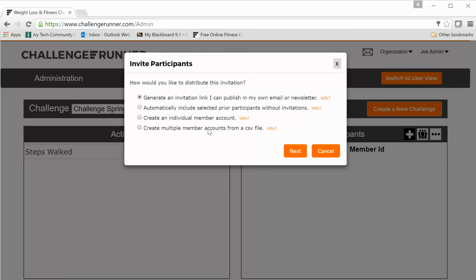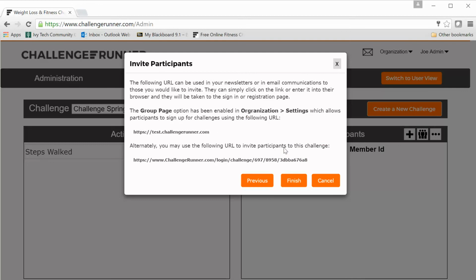And the fourth option is, if you already know who your participants are, you can create an Excel spreadsheet file, go ahead and put their email address, first name, last name, and at that point you can save it as a CSV file and bulk upload those members to the system. They're then registered. I'll show you this first option because, like I said, it is the most common.